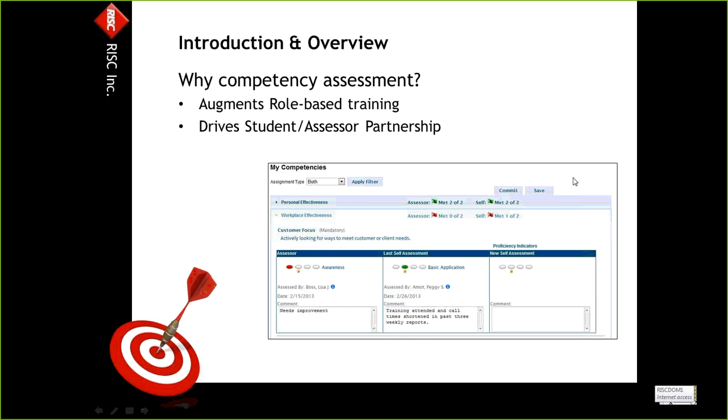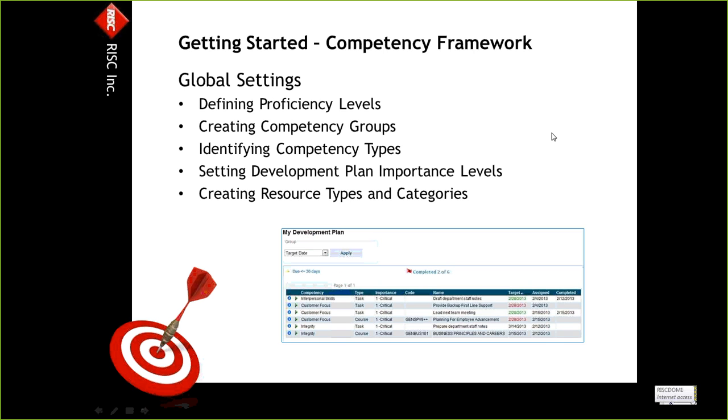If I can make my PowerPoint advance here. This is really just that intro that I mentioned, the things from Tuesday: why are we doing these competency assessments, really all the role-based training that's out there, and driving some of that supervisor or assessor and student partnership for developing developmental activities, helping build developmental goals. So what we're going to do today is start off with what are the things that really have to be set up at, I'm going to say, a corporate level, a global level, an enterprise level.